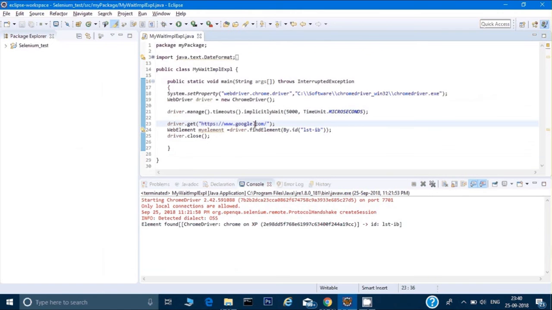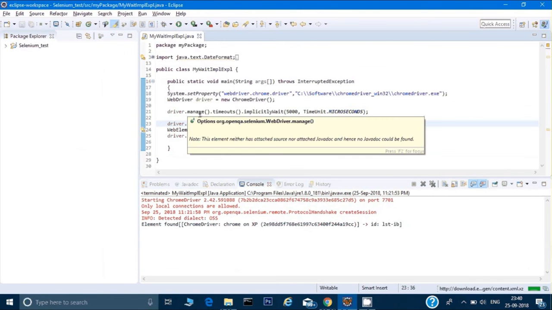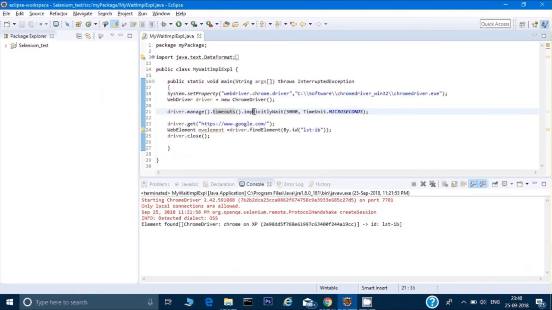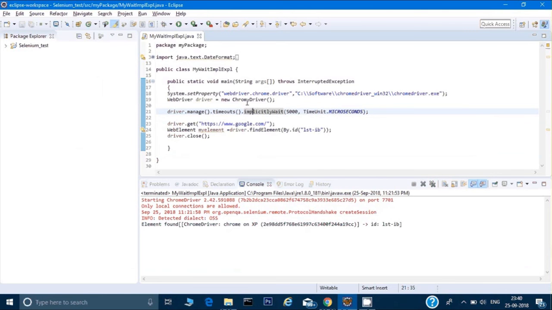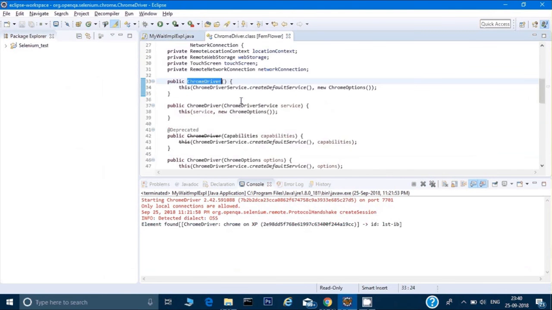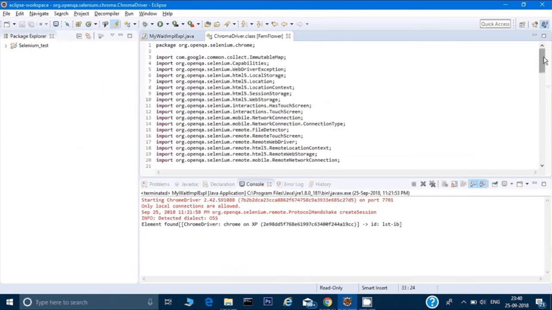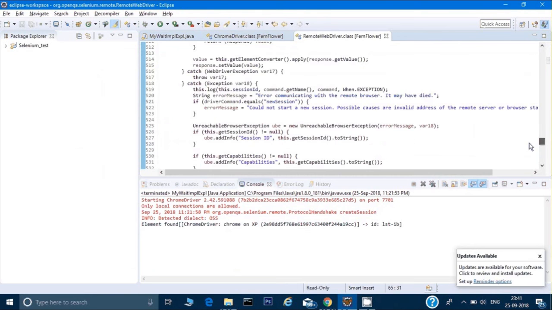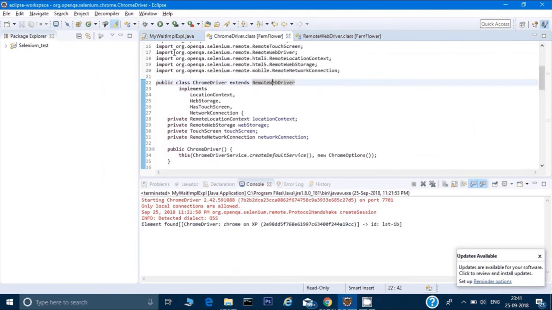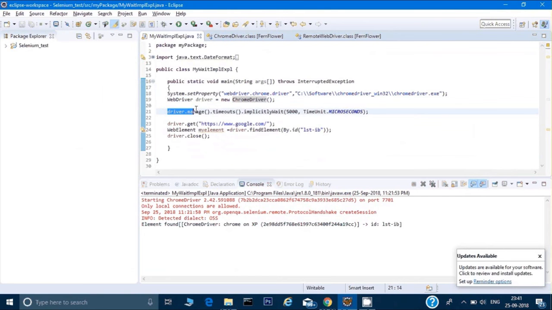That is the reason its syntax is like this: driver.manage.timeouts.implicitWait. And you may wonder, where is the implementation of all these methods, like the manage method, the timeouts method, or the implicit wait method? Most of the implementation is done either in ChromeDriver, which is here in this line, or in RemoteWebDriver, which ChromeDriver extends. RemoteWebDriver implements WebDriver, TakesScreenshot, and JavascriptExecutor. So most of the methods are implemented in RemoteWebDriver, which is extended by ChromeDriver. This is the internal architecture of implicit wait.